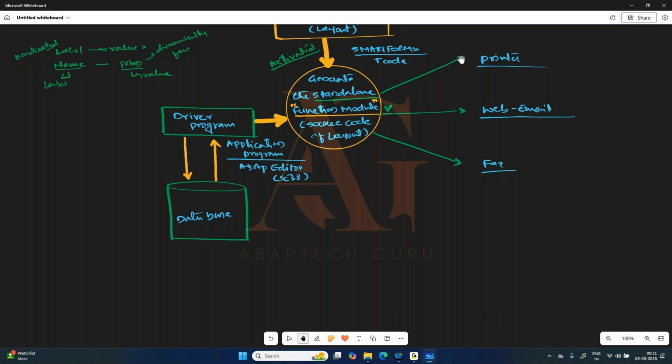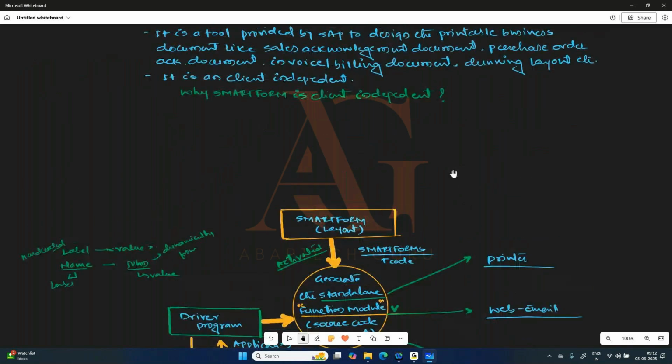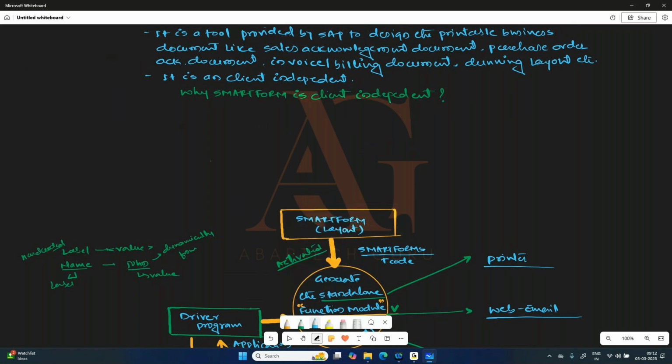Now I will come back to this question: why is SmartForm client independent? Only three things are client dependent in SAP: one, match code, table, and the SAP script. The rest are client independent.